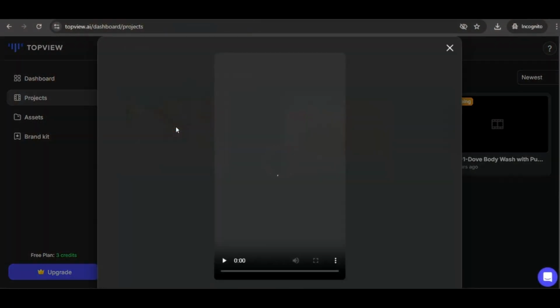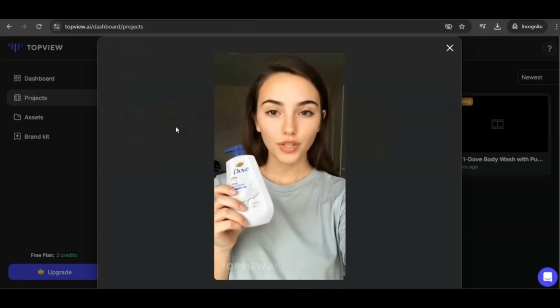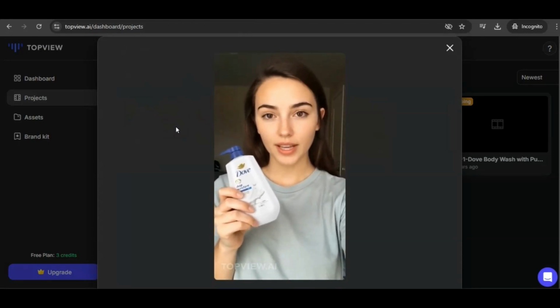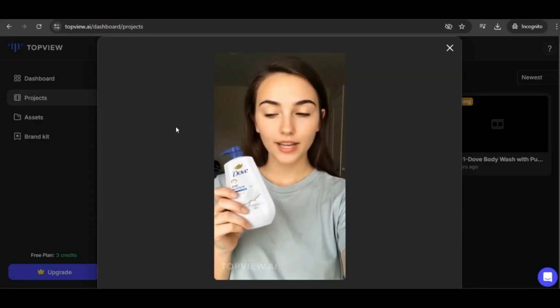Say hello to deep lasting moisture with Dove Body Wash with Pump, infused with 24-hour renewing micro moisture. It nourishes even the driest skin, leaving it feeling soft and smooth.